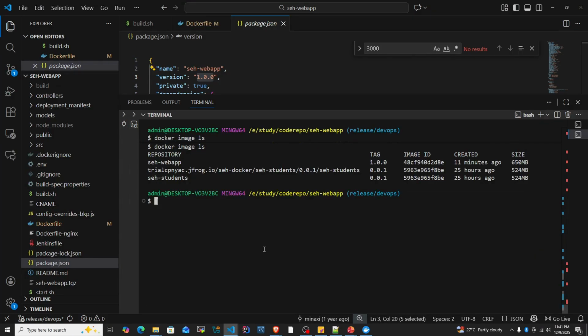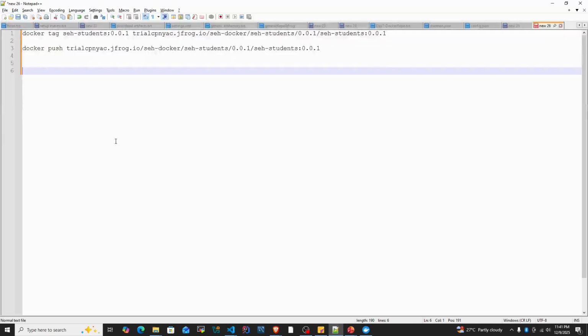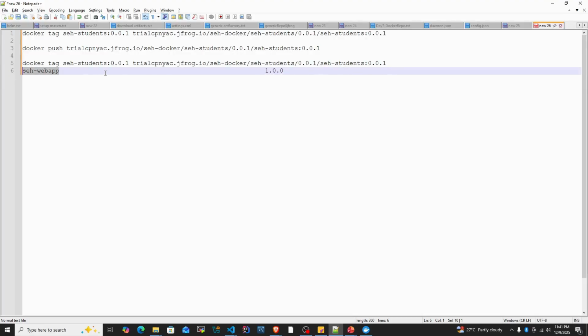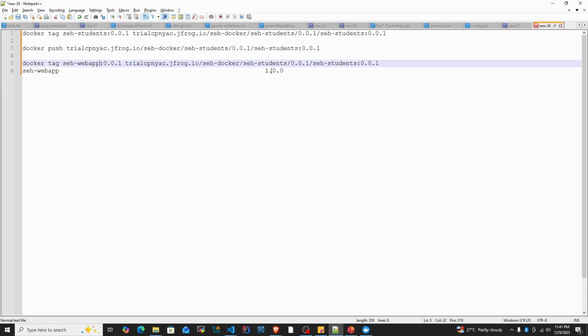Now let's tag the image. For that, copy the docker tag command. We need to prepare it for the SEH web app. Here, the SEH web app version number is 1.0.0. SEH Docker is the repository name. Then here SEH web app, and the SEH web app version number is 1.0.0.